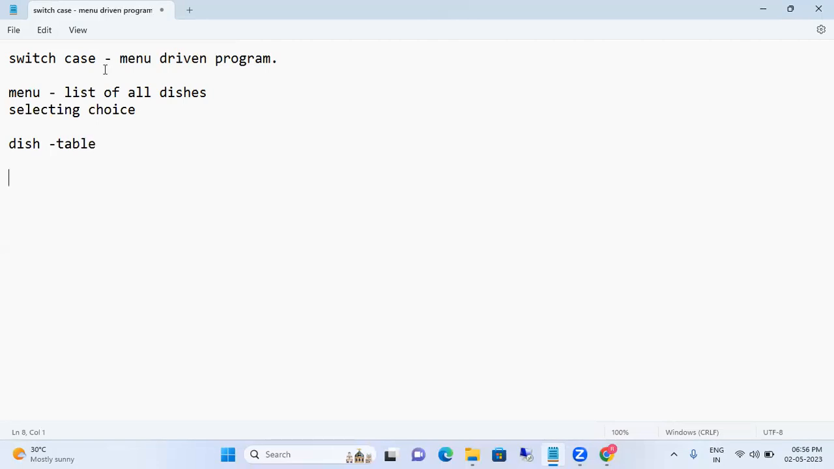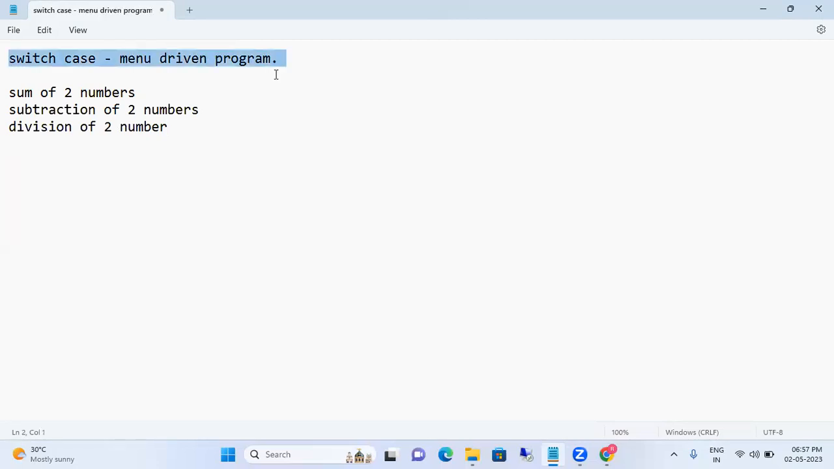only switch case works. What happens? Let's say a user wants to calculate the sum of two numbers, as well as, let's say, subtraction of two numbers. Also, let's say, division of two numbers in the same program. So what we can do is we can have a switch case statement. What is the syntax of switch case statement?